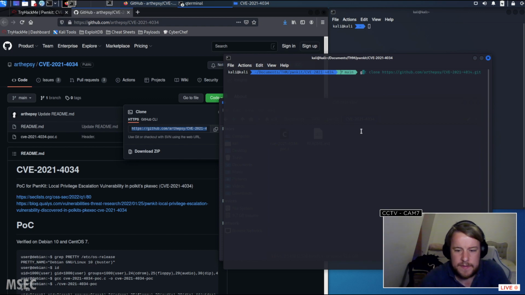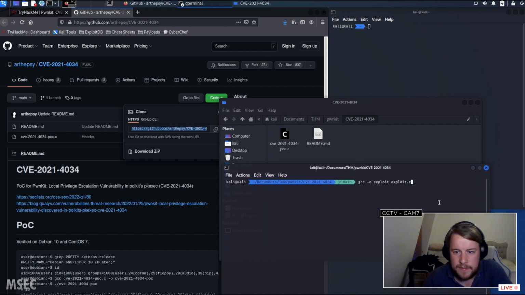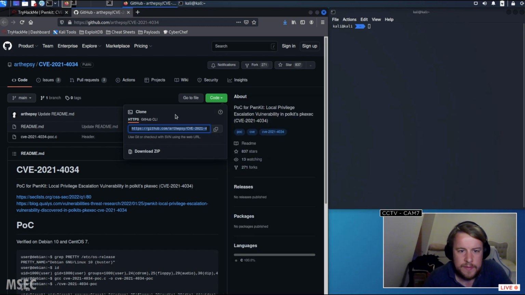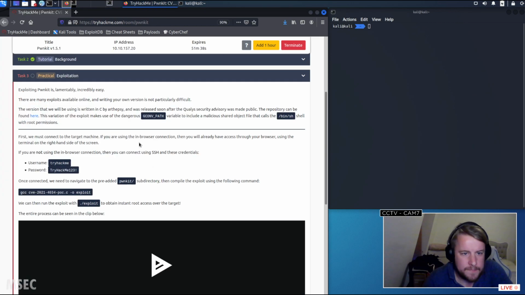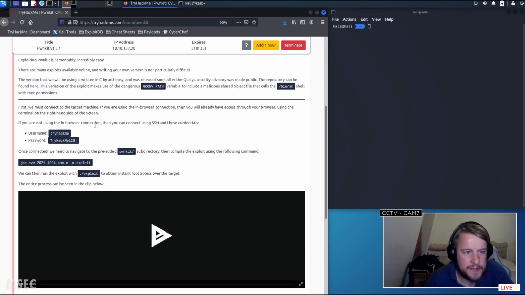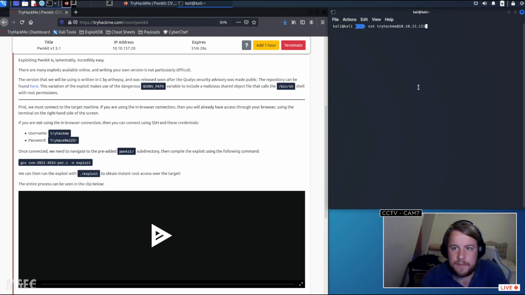And that's GCC, what's it called? CVE. Alright, so I've built that. So first we must connect to the target machine, let's do that, so SSH tryhackme 157.20.